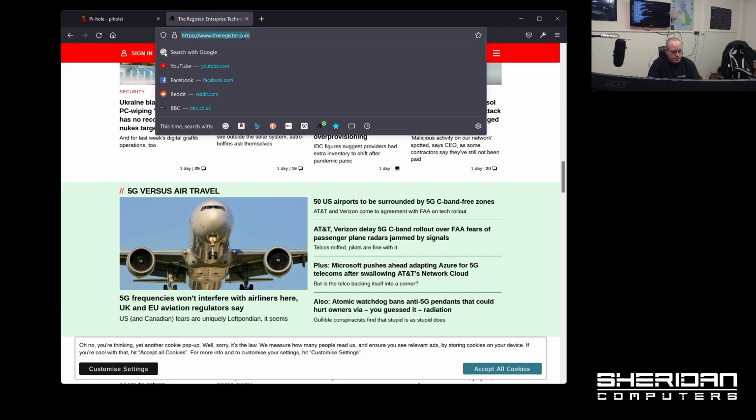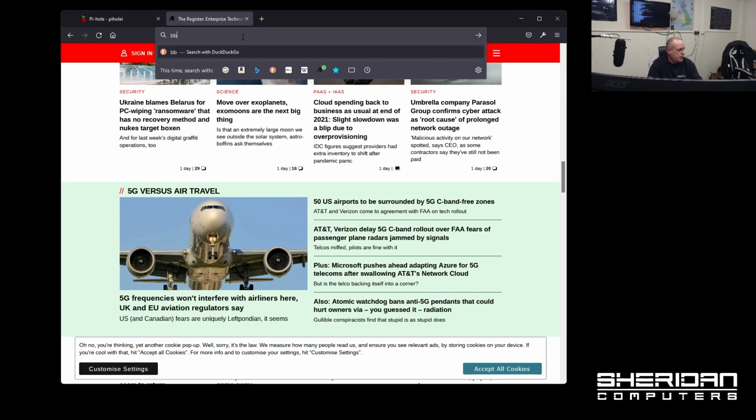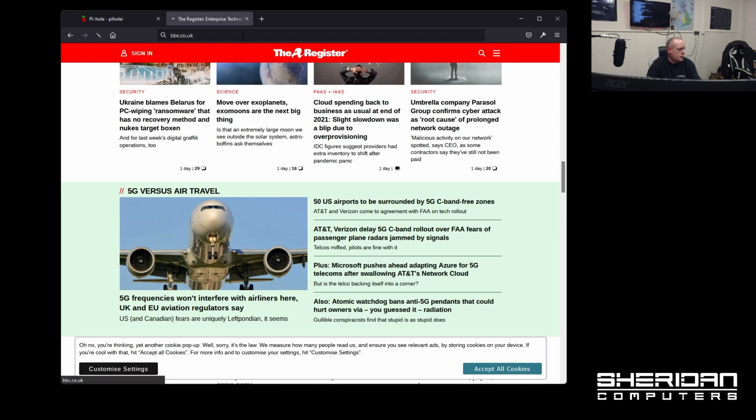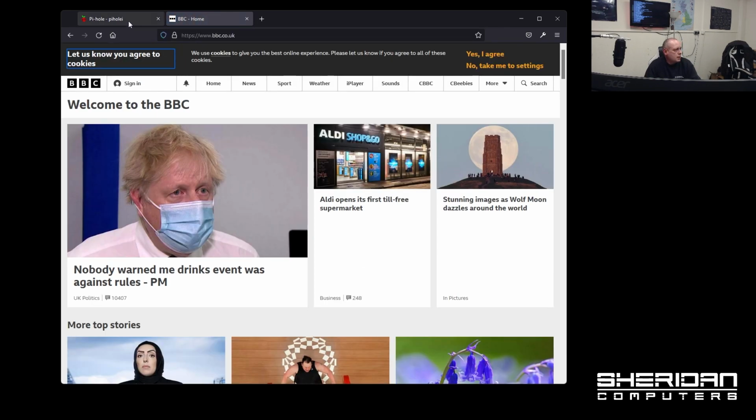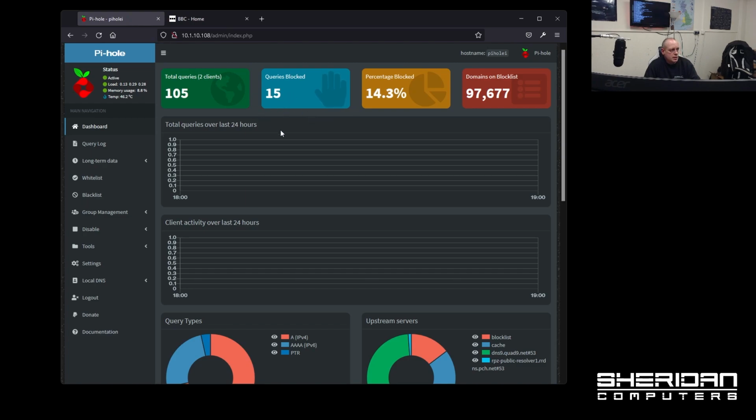If I go into, like, bbc.co.uk, you can see the number of blocks going up constantly. So that's installing Pi-hole on a Raspberry Pi to do ad blocking.